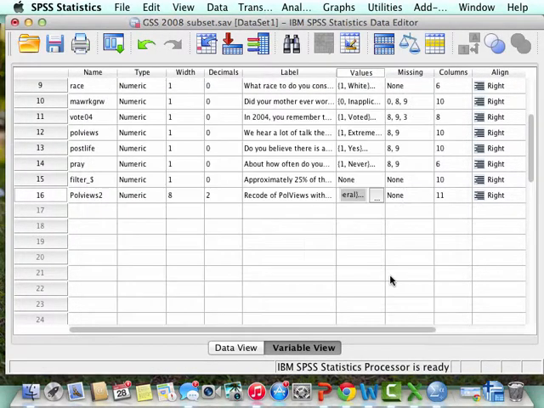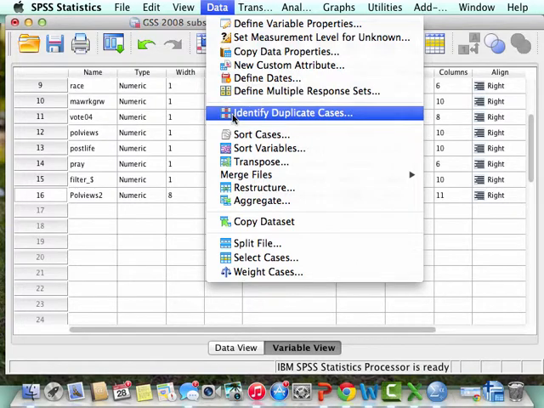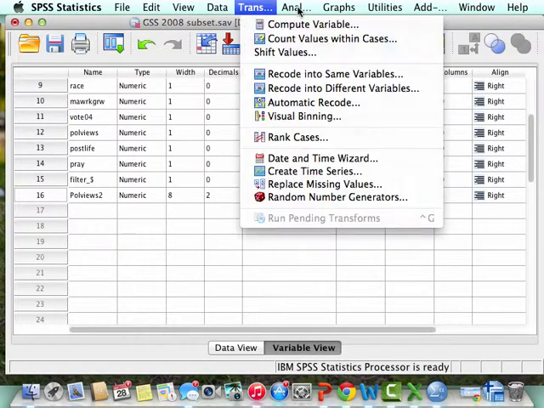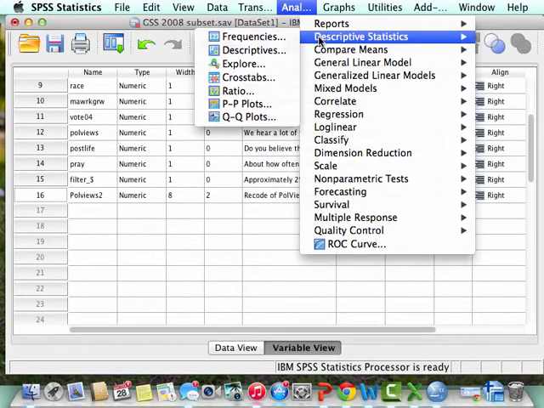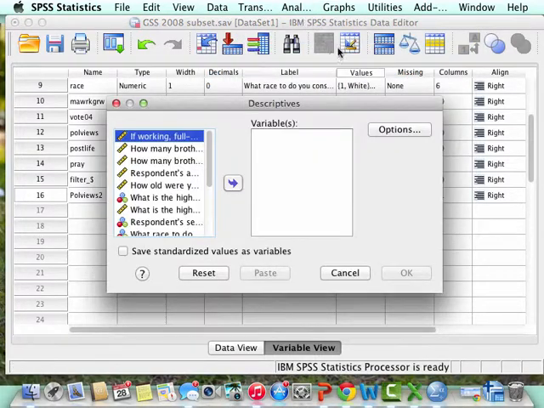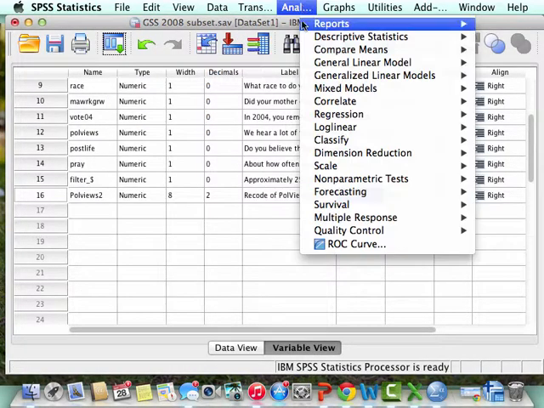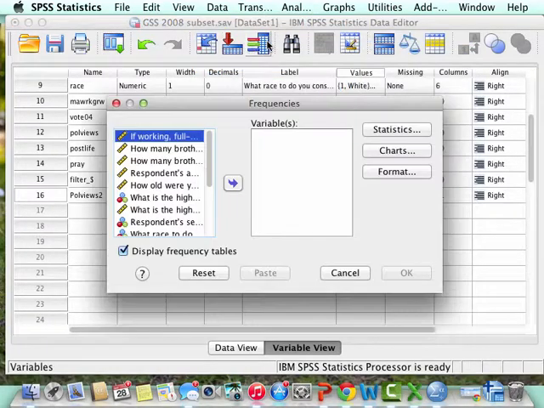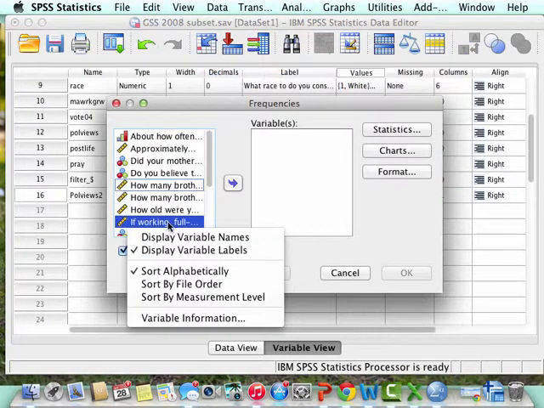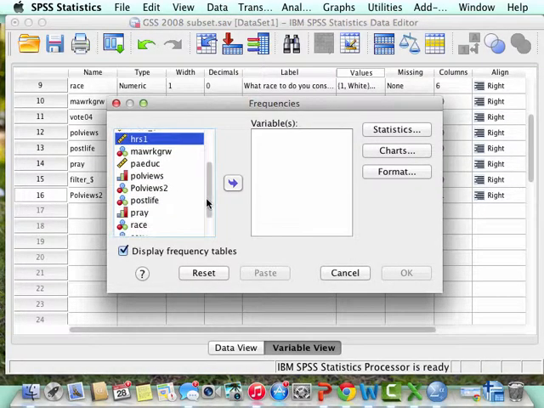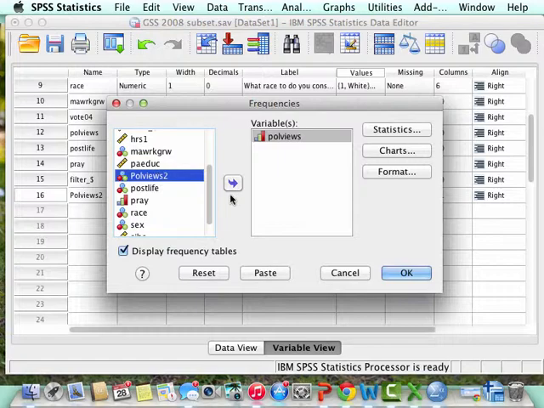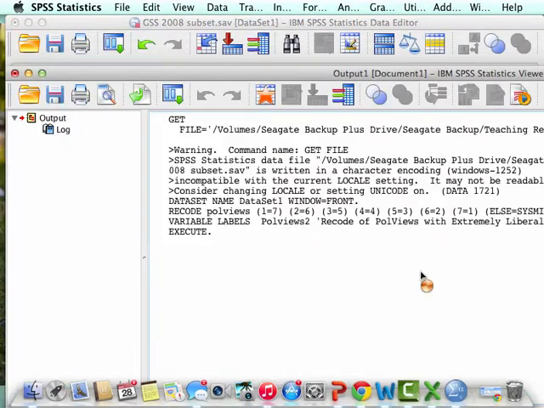And so once I have all those added, now I have all of my labels put in, and I'm going to click OK. And then what I'm going to do is run a quick frequency distribution of my old variable and my new variable so that I can compare and make sure I did it correctly. So I'll go to Analyze, if I want to run a frequency distribution. Descriptive statistics, frequencies, and I'm going to pick my variables, and I've got my poll views and poll views 2, and I'm just going to click OK.